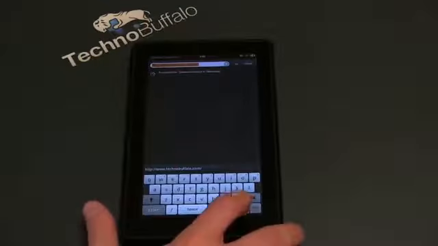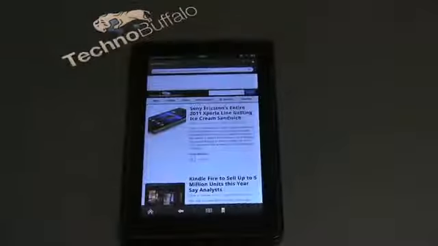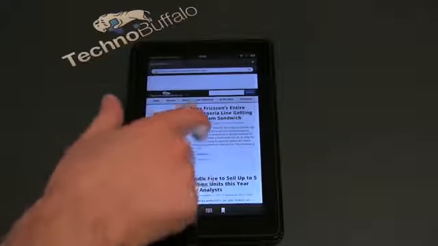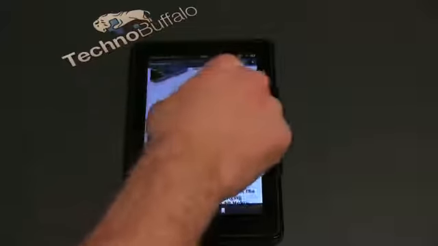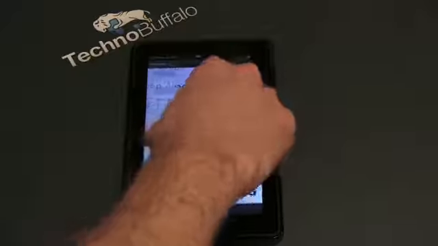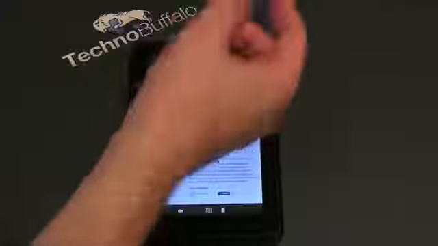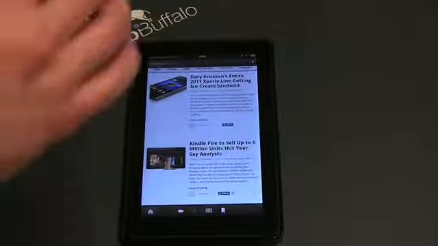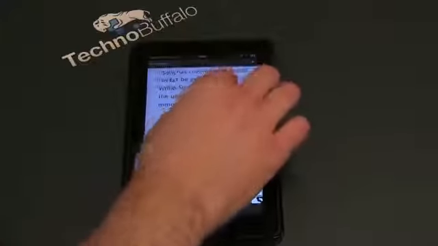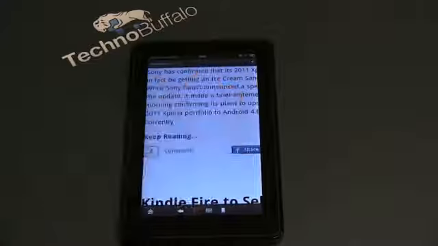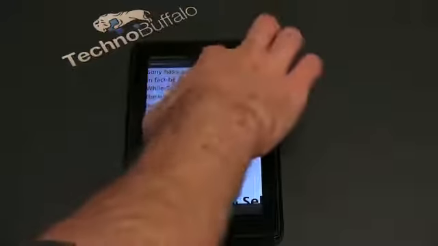Let's go ahead and go to technobuffalo.com. All right, so here we are on technobuffalo.com. You can see the scrolling on here. Pinch to zoom is present. Works just about as well as you'd expect. Text is a little bit small to read. You're going to have to find yourself pinching and zooming a lot, especially evident on a 7-inch display. But it does look relatively crisp, despite its not incredibly high resolution of 1024 by 600.